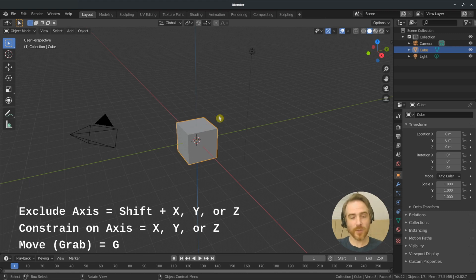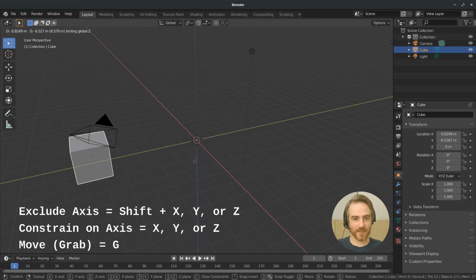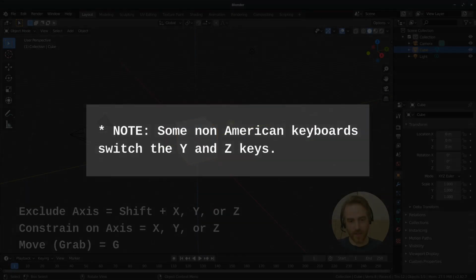I can also exclude an axis if I press G and then I press Shift Z, then I am excluding that axis. So now I'm just moving it on the X and the Y and not the Z. If I don't want to move it on the X axis, I press Shift X, and now I'm moving it on the Z and the Y. Same thing for the Y. Shift Y, I will exclude the Y axis. Something to note is that some non-American keyboards switch the Y and the Z keys. So if one or the other isn't working for you, try switching them up.